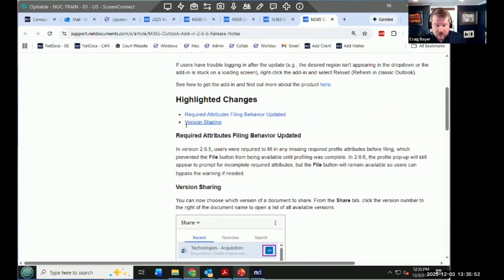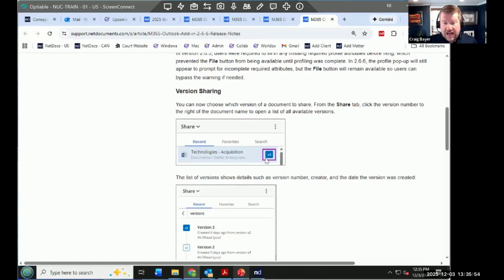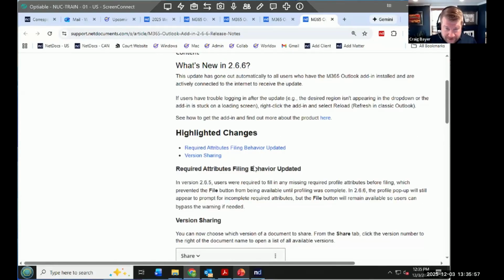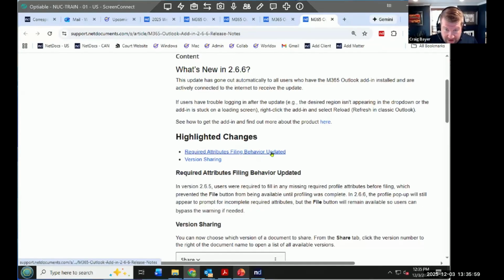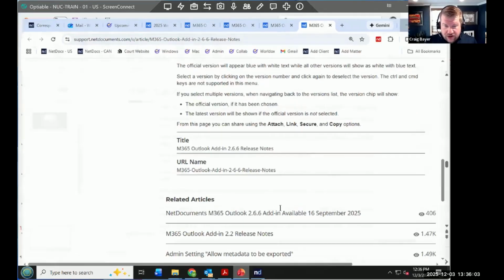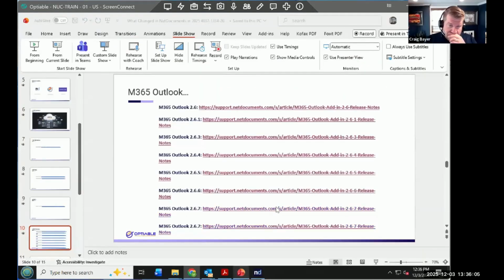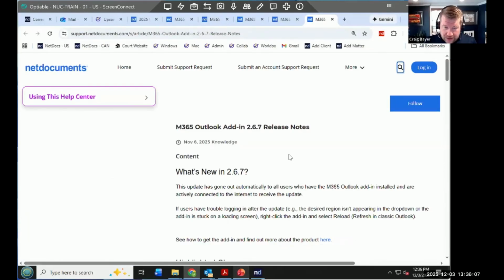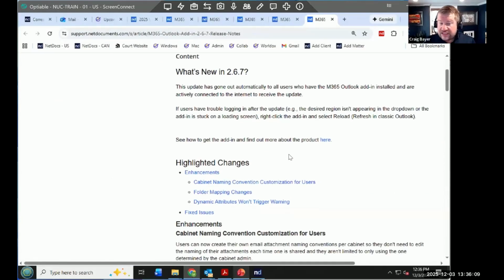Version. We get to choose which version we want to share with the document. They added that one here. That's the big one on this one. You're slowly adding this out, but I think as we get towards the end, there's one really cool one. And again, these updates automatically come out.